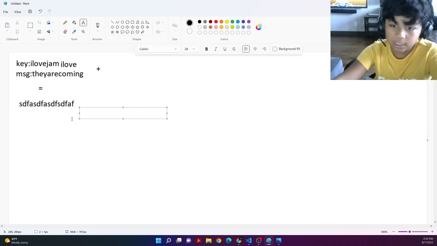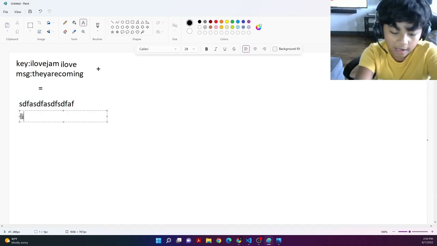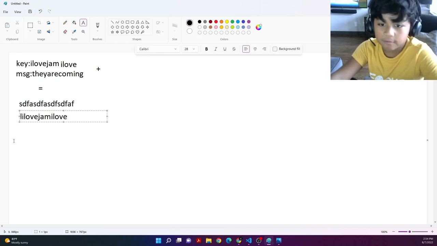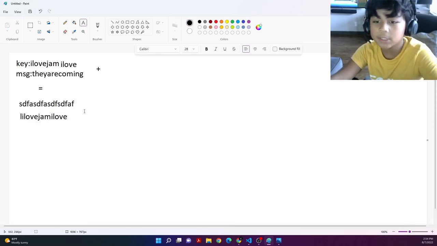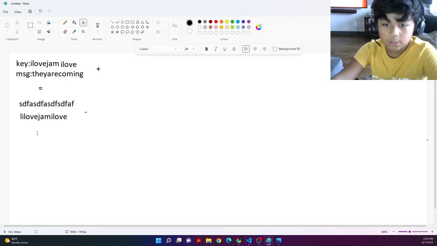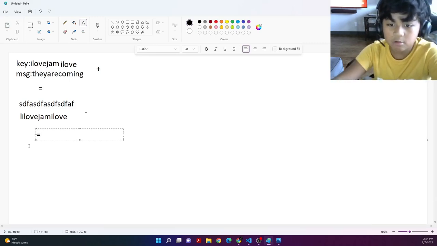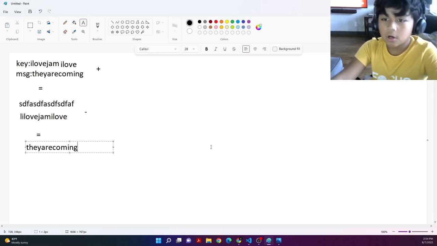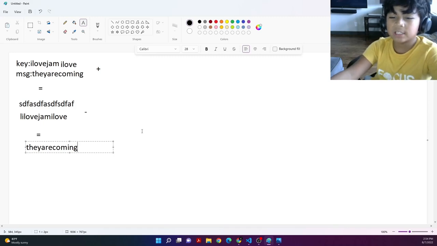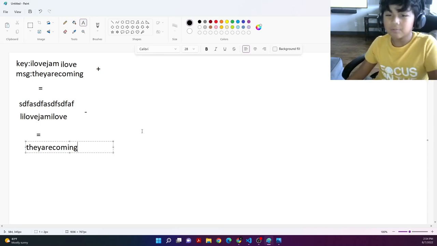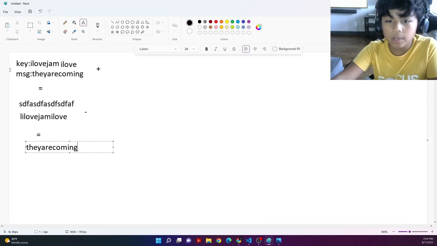The decryption goes like this, and we just use the same key, I love jam, I love. We use the same key, turn these back into numbers, and then instead of adding them, we have to subtract them. So it will be equal back to the message, they are coming. That's basically how the Vigenere cipher works. The reason why I chose this is because of its simplicity, plus you can decrypt and encrypt, which is really useful, but you have to tell the people what the key is.